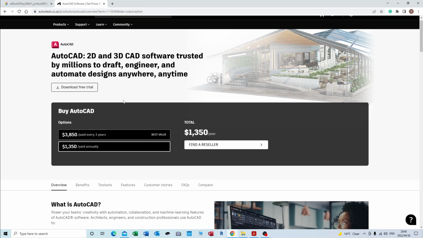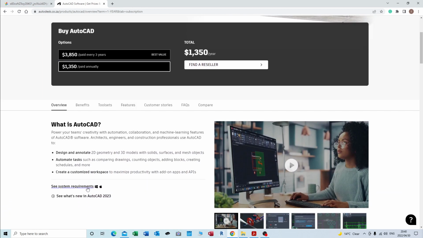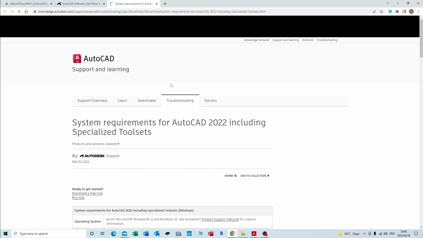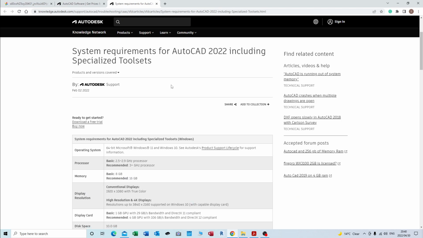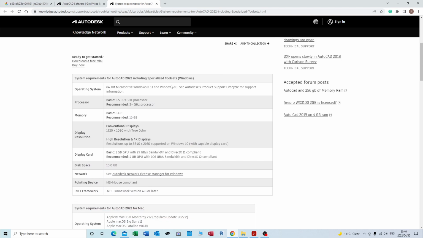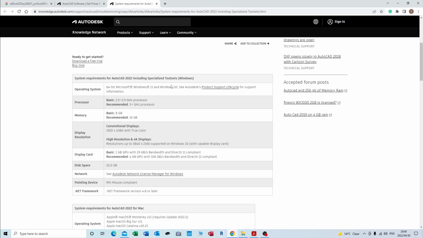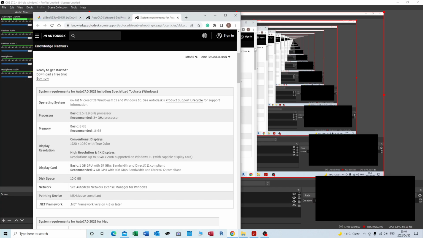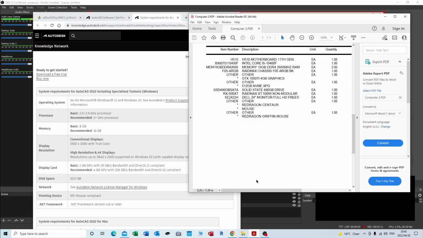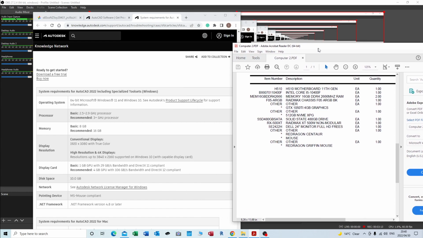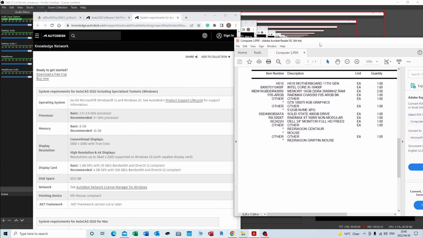So let's go to system requirements. You go there at the bottom and then you click system requirements. My advice on the system requirements is just print the system requirements for AutoCAD and take it to your IT specialist and ask him to double it, because I've built a computer and it's working perfectly, no hiccups.